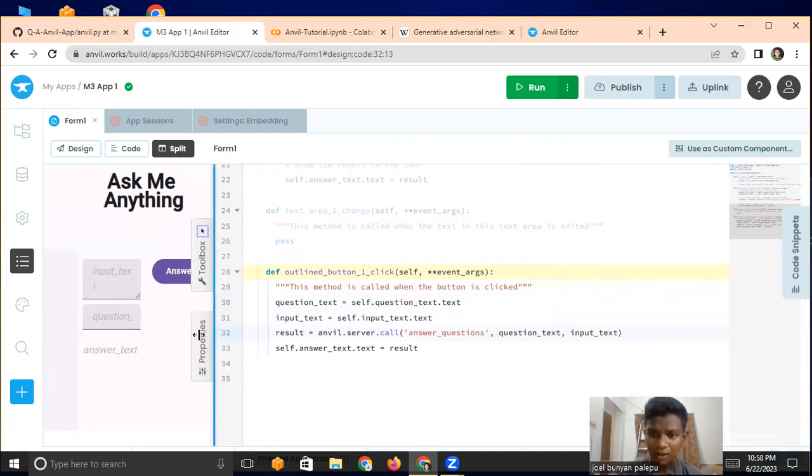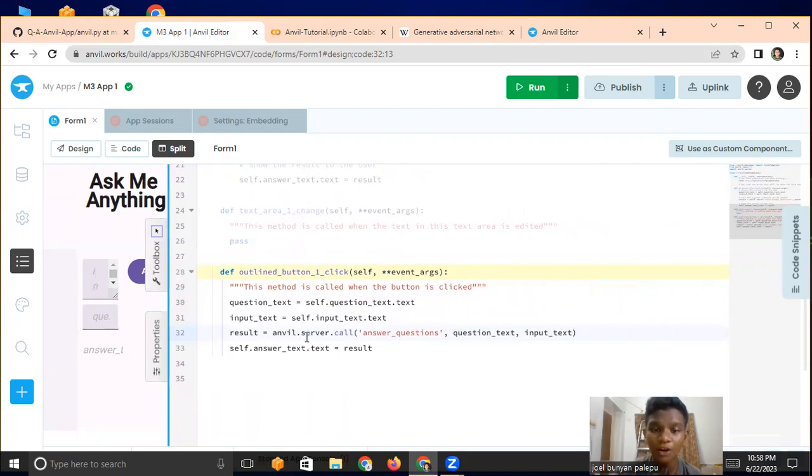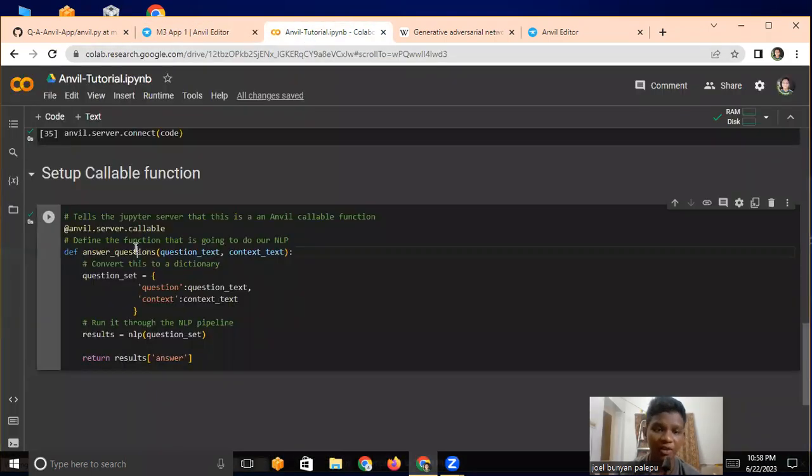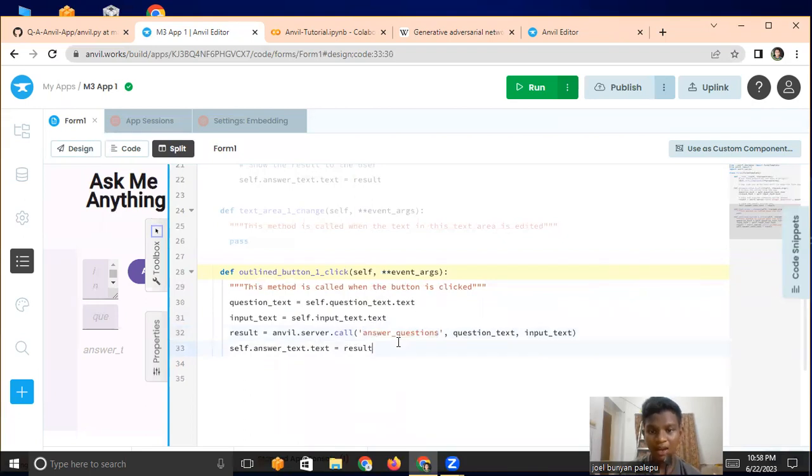So see how we calculate the result. We are going to say anvil.server.call. So this is actually the class. We are going to use this function, the call function, and then this is the value, which is nothing but the name of the function that we are going to use. As you can see here, the name of the function is answer questions. I'm going to put this name of the function, answer questions, here, and then we're going to input the question text, right? So the question text that we actually have from this row or this text box, and then we're going to have the input text, which will be the input entered from this text box, and then we'll call this function.